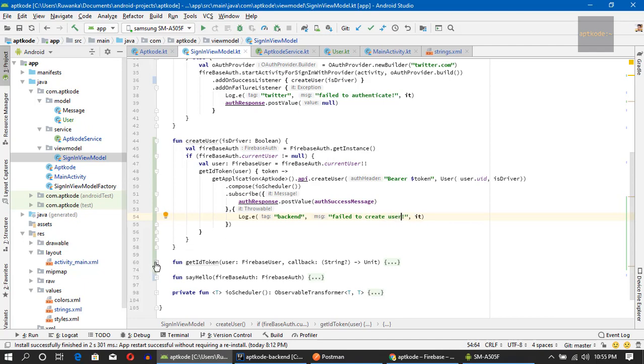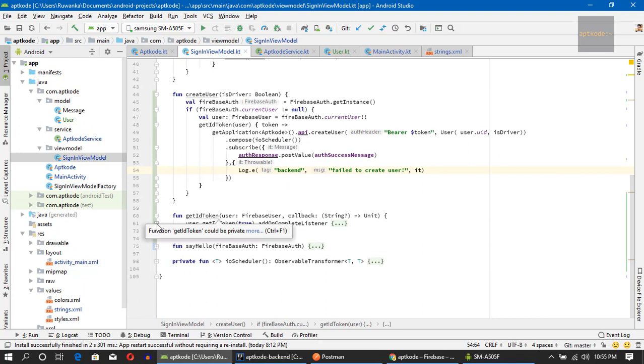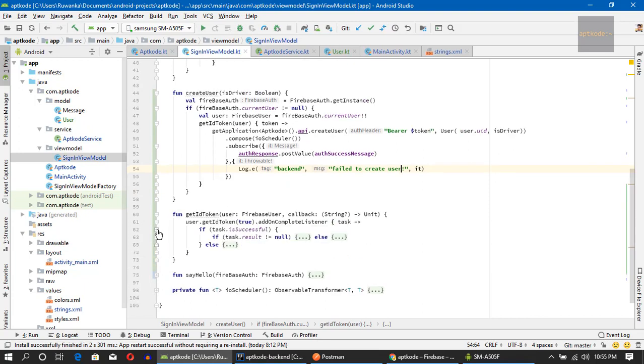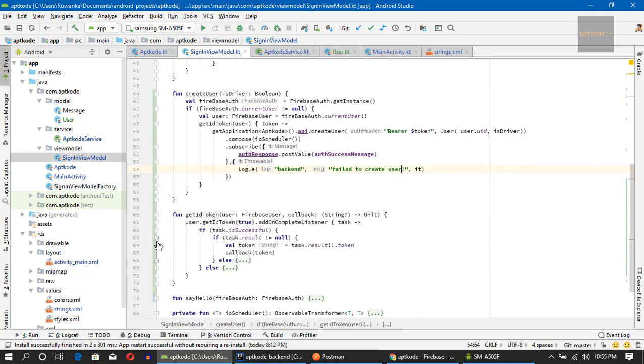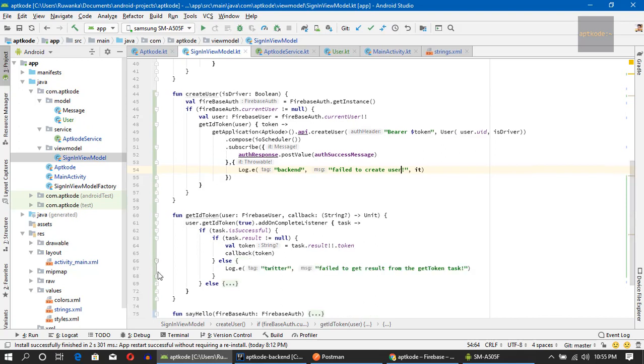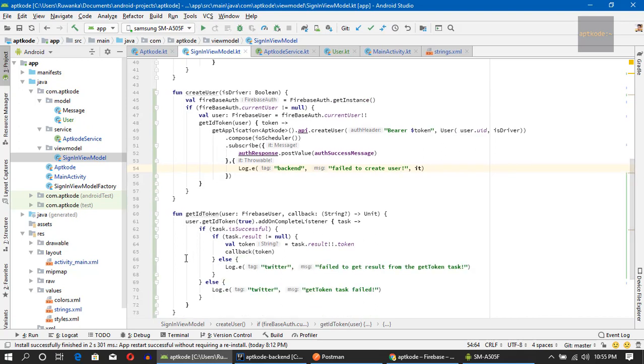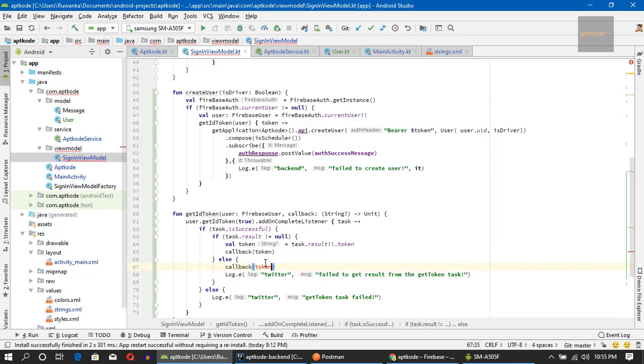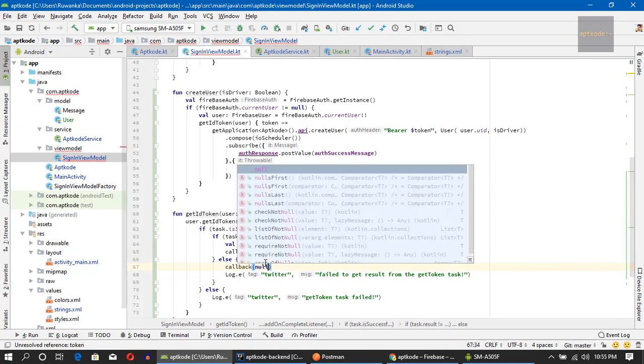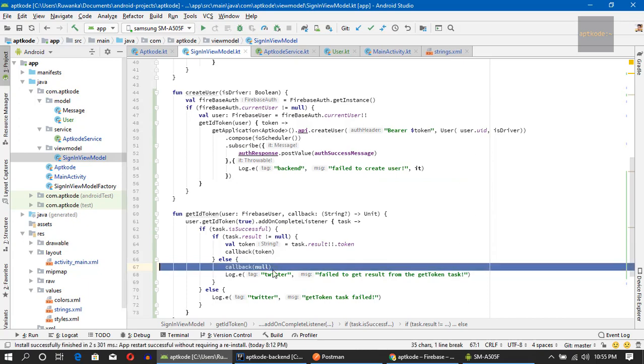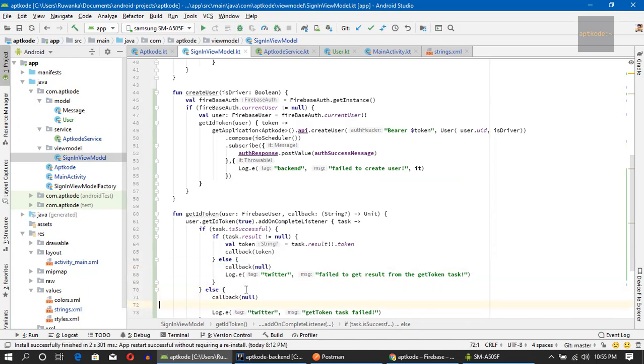right, and this is the get id token method, which I extracted from tutorial number 2, and it just called back. You need to call it with null, otherwise it gets stuck, right? No response scenario, so we need to handle that one here.